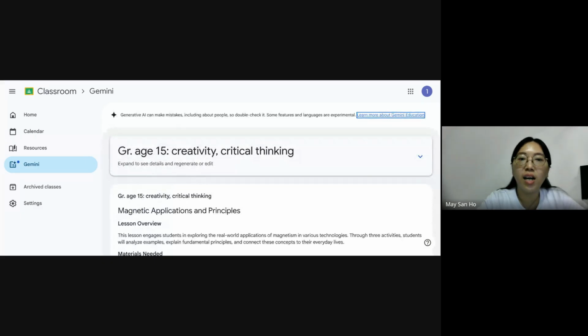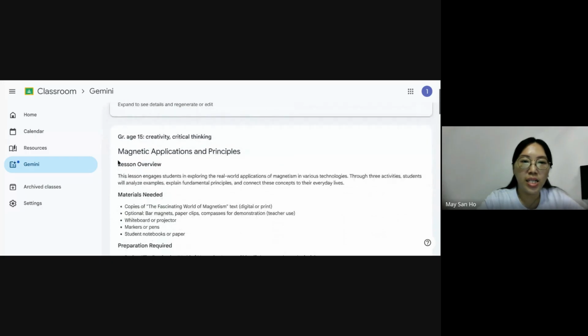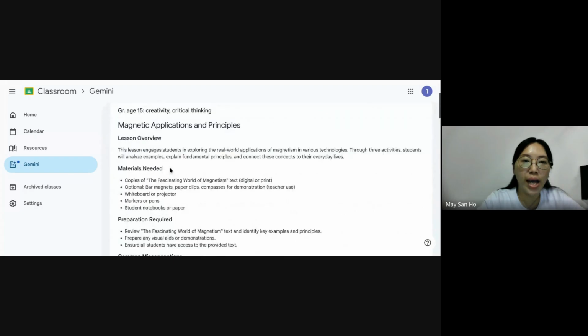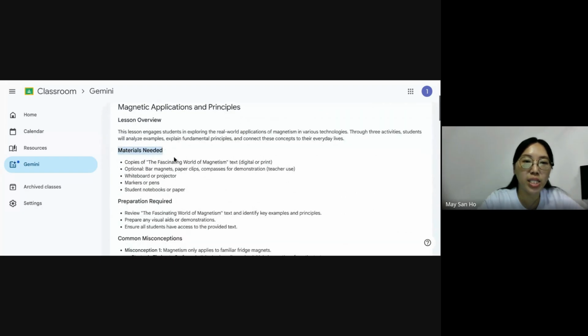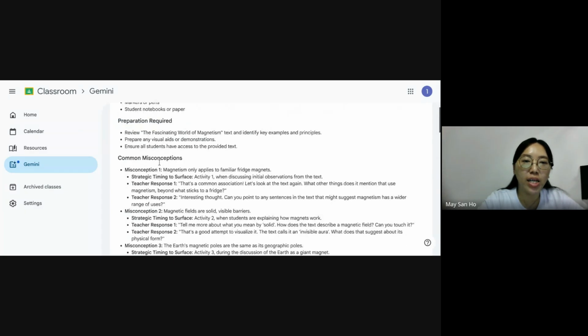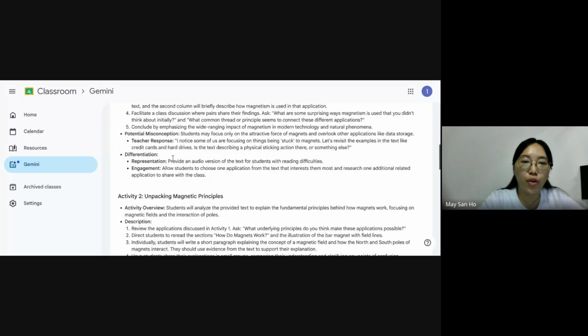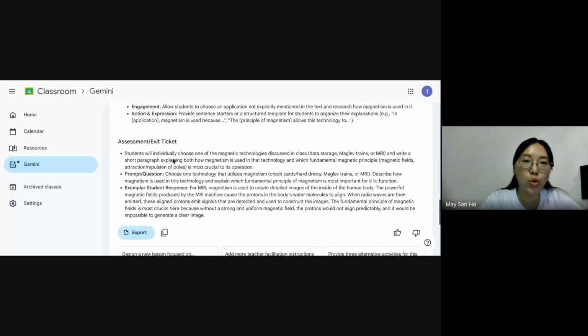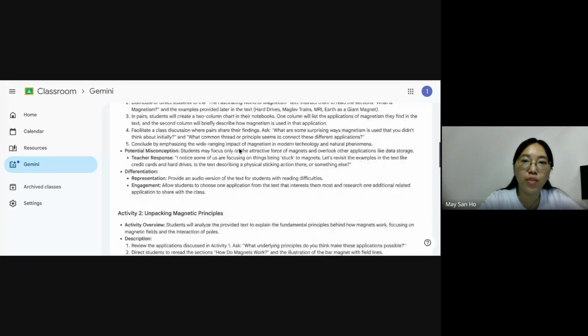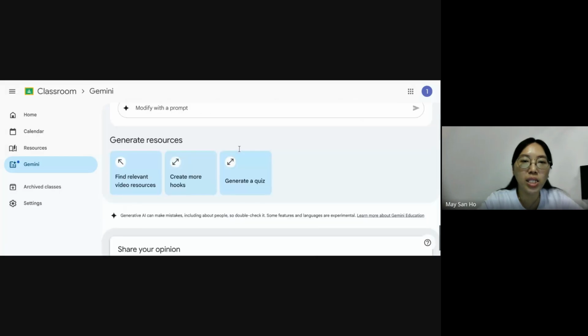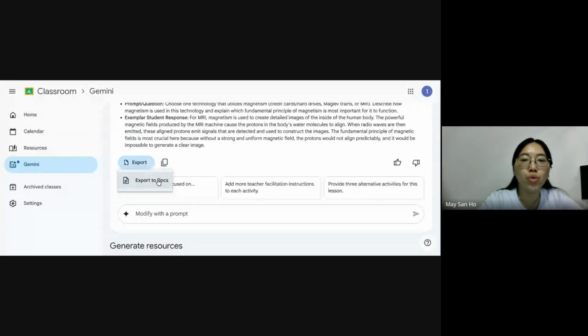And this is the lesson plan. You will see this is the title and this is the lesson overview, and it also puts in the materials needed, preparation required, common misconceptions, and also the activities for your lesson plan, and also the assessment and the exit ticket. You can check all these things. If you think this is good, then you can export this to Google Docs, or maybe you want to modify this lesson plan with your prompt, or maybe use the suggestions if you want to modify.